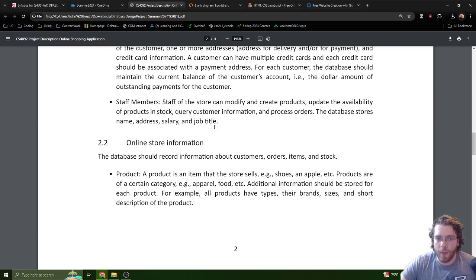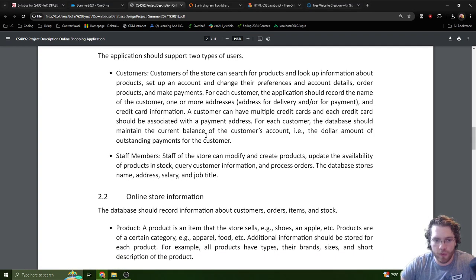There's also going to be staff members, so they're going to be able to store, modify, and create products, update availability of products, query customer information, and process orders. Database stores name, address, salary, and job title. Okay, so you have two users.